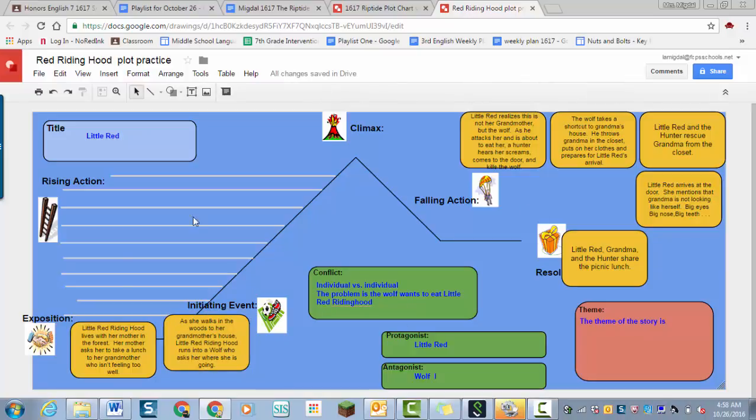Okay, so I like to do the initiating event and the climax first. I'm going to tell you that because this is where the problem is. Remember, a story is nothing but a problem. So this is where the problem starts.